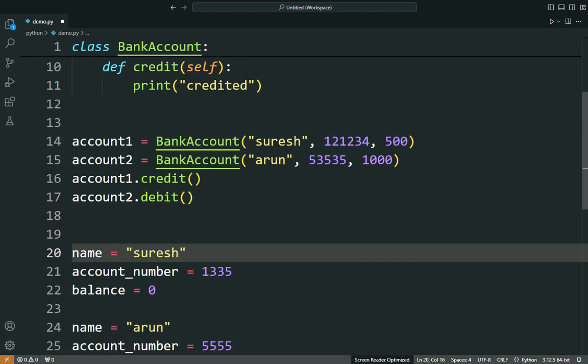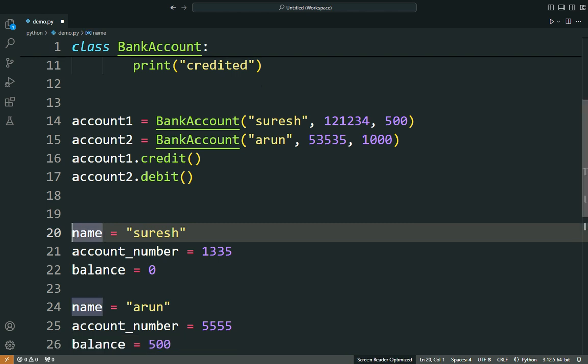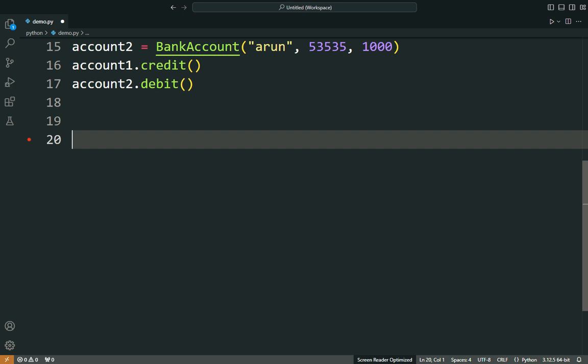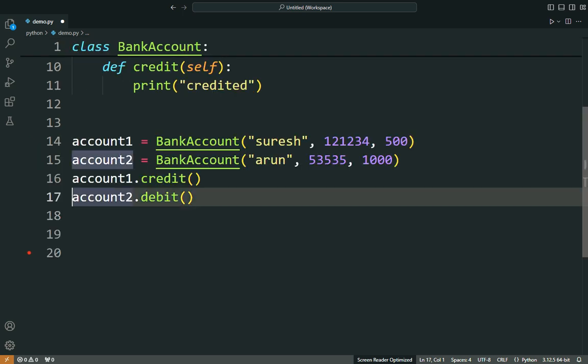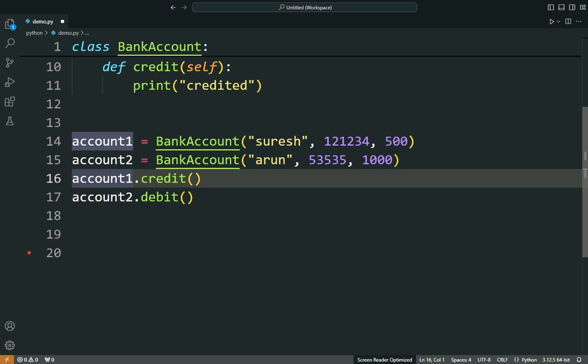So we don't need these variables anymore, right? Home key, Ctrl+Shift+End, delete. name equals "Suresh" is unselected, deleted. Go above: account2.debit(), account1.credit().